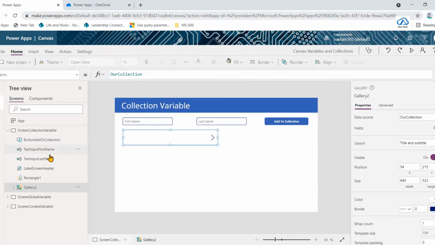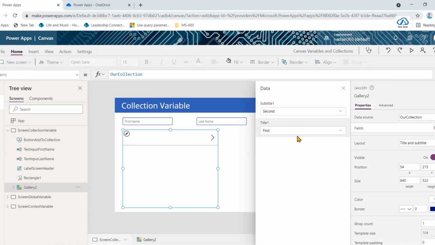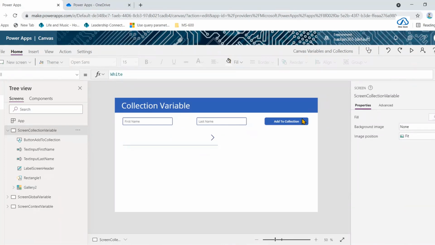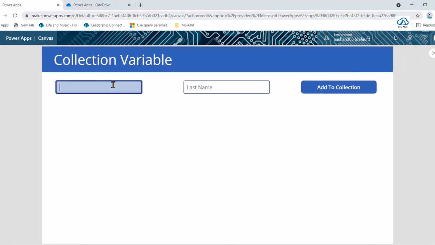Then we have one gallery control, and on that gallery control we have bound that data source, which is our collection, and the fields like first name and last name are shown here. Let's see how it works. You can hold down the Alt key on the keyboard and click on this button, or we can just run this. Let's say I add my name here and click on Add to collection. You can see my name is reflected here, because it is added to the collection and the gallery is referencing that collection.